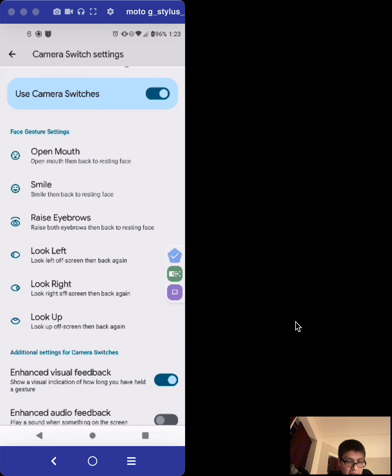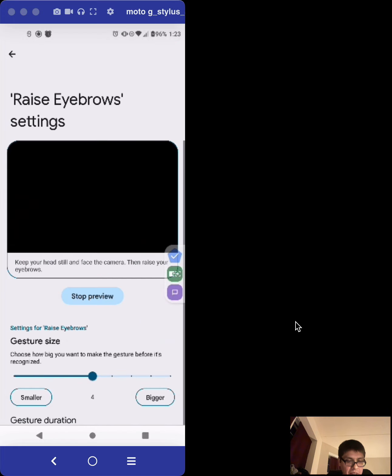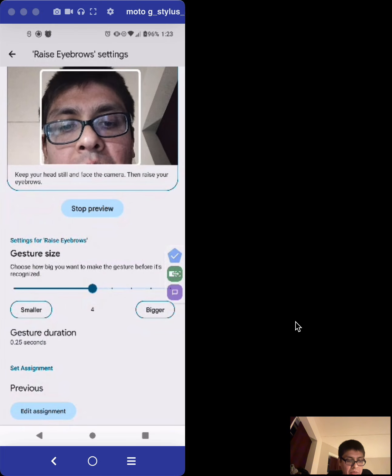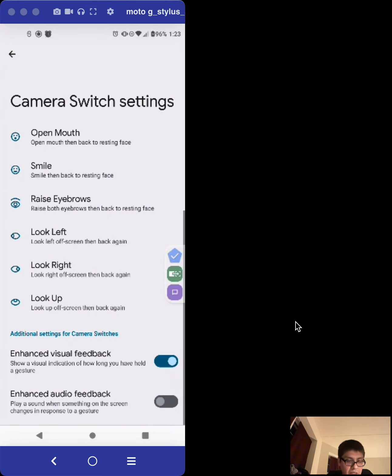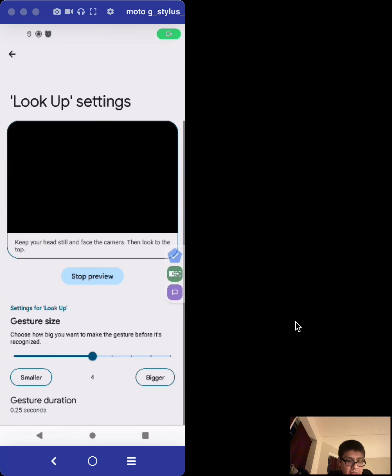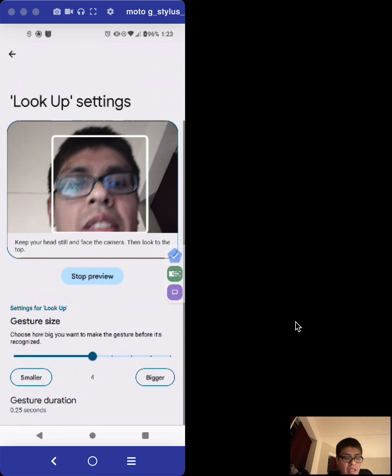And the other thing I wanted to mention was that raised eyebrows are assigned to the previous gesture, but so is look up assigned to previous. So you can assign multiple gestures to a single action.